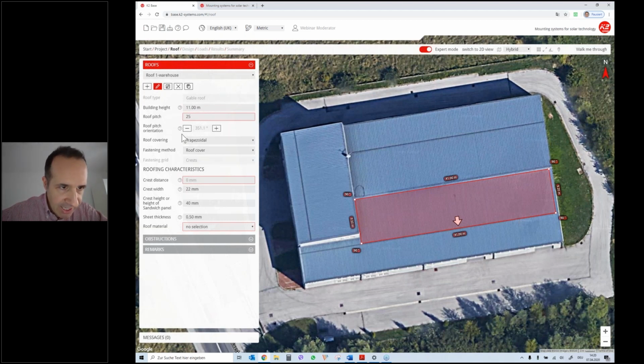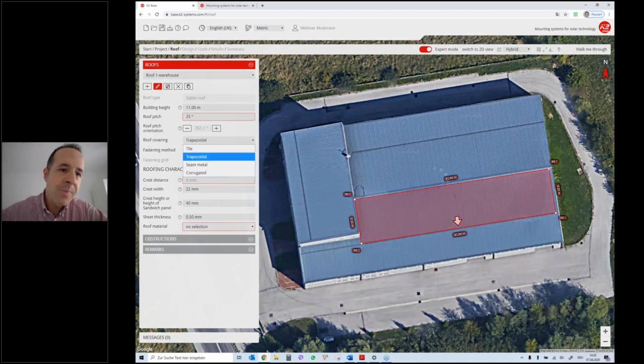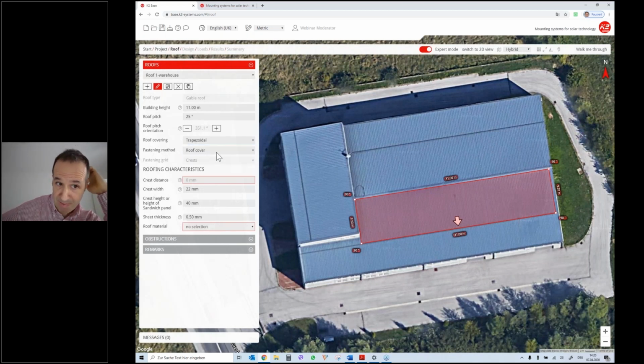I have already corrected here the roof pitch orientation, and I have decided, based on the project, that my rooftop is made of trapezoidal metal sheet. I also have the possibility here to choose how I'm going to perform my fixation. I can do it either to the roof covering, so to the metal sheet itself by using self-tapping screws, or, because I know it's too thin and I cannot do the first option, then I'll opt for roof construction.